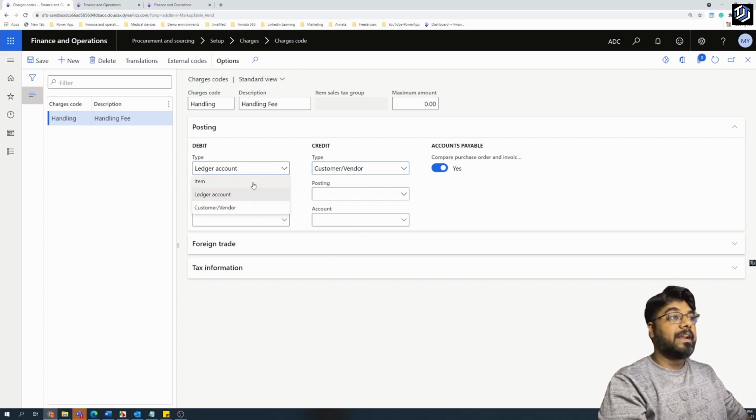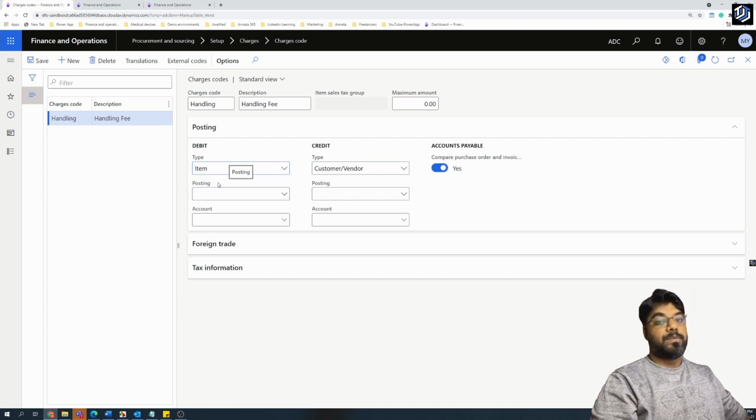And in the debit side, I have multiple options over here. So I'm going to choose Item as an option here. If I choose Item as an option, the handling charges will be added as a cost price to the item. So all this handling fee will actually get posted to a specific item in the purchase order line. These charges will ultimately be allocated. During the demo, you will notice it. These charges will be allocated to the purchase order line to multiple items, right?